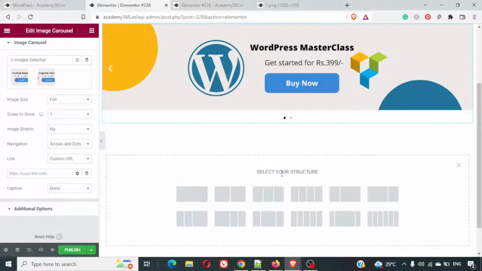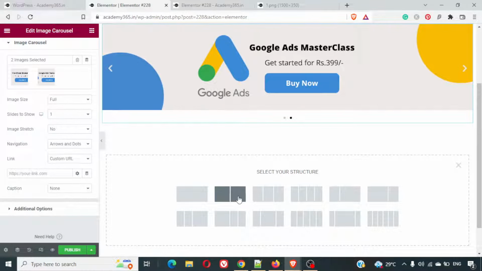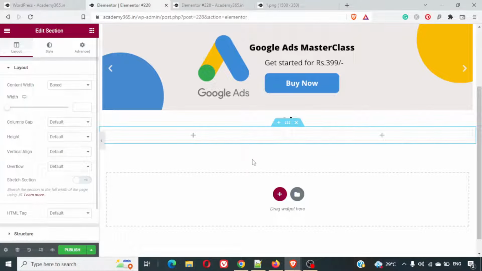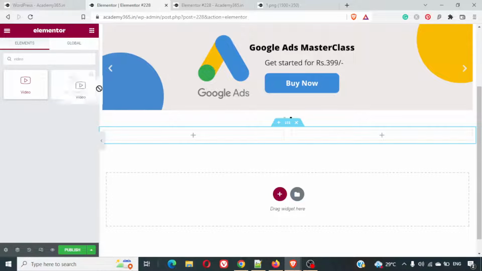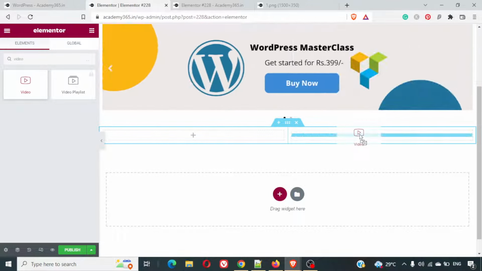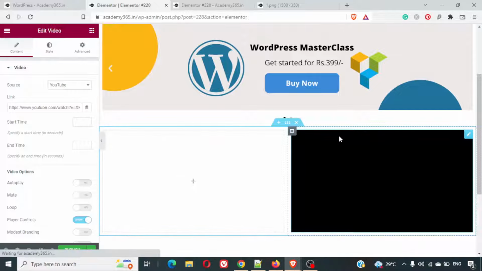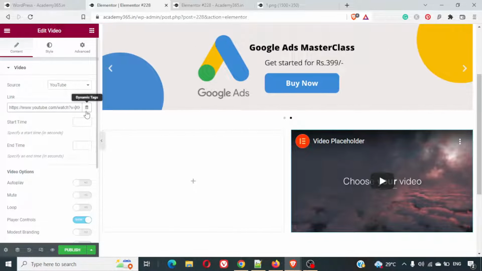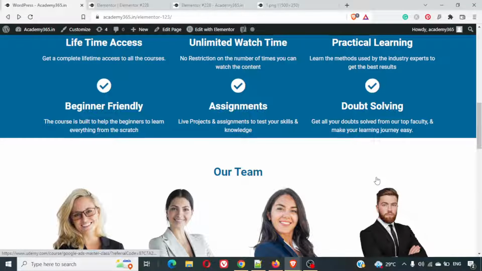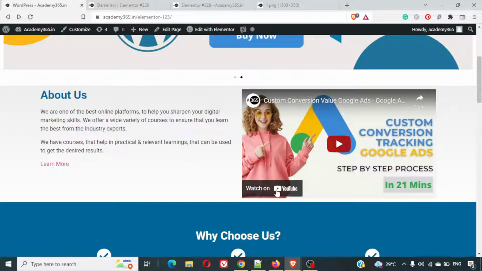So I'll just click here, and I want it to be divided into two sections. So I'll be selecting the second layer here. Okay, here I need to put a YouTube video. So I'll simply look at a video extension which is there, and I can drag and drop it here. Okay, the video image link I can change later on. So I'll just add this same link which is there.